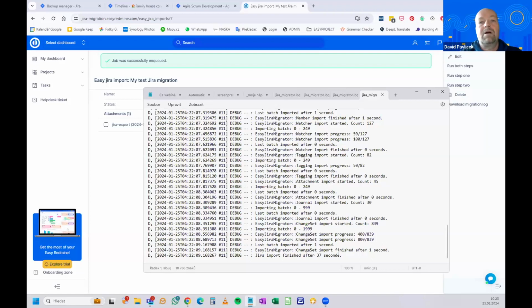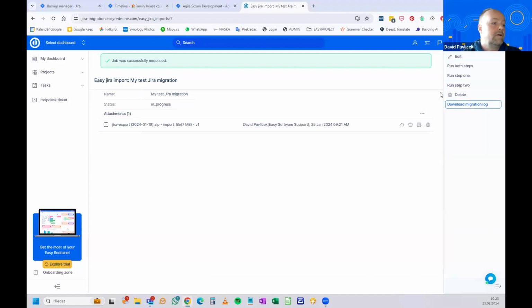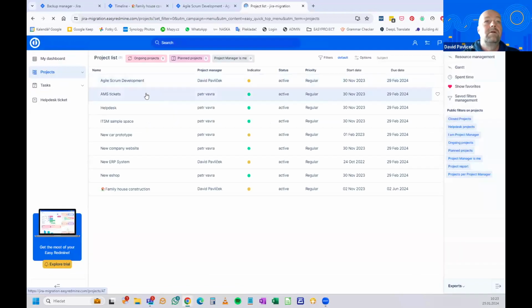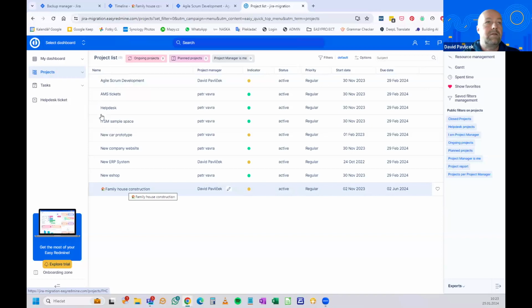So okay, here I can see that Jira import finished after 37 seconds. That was quick, but also my test environment doesn't have that much data. So all right. Now let's see the migrated data. So I can jump to projects and see if there is something new. All right, so this is my agile project. This is my waterfall project. So they're there.